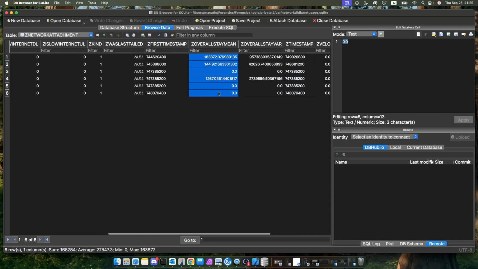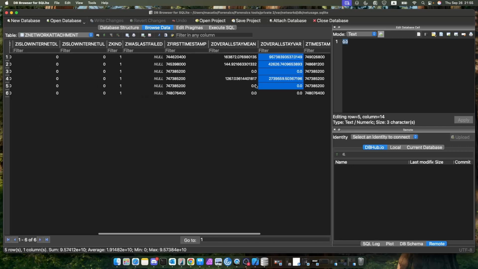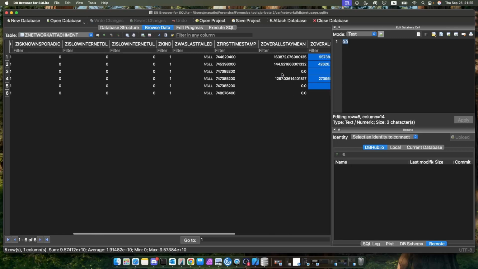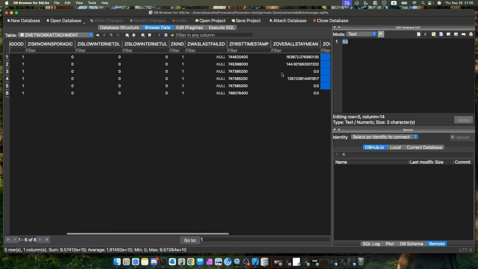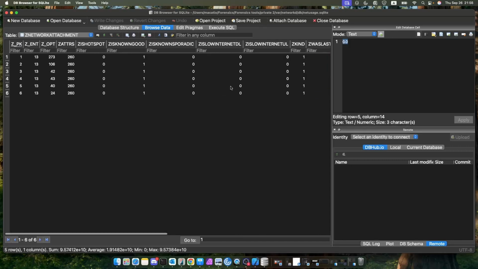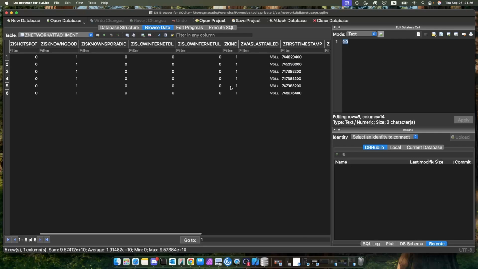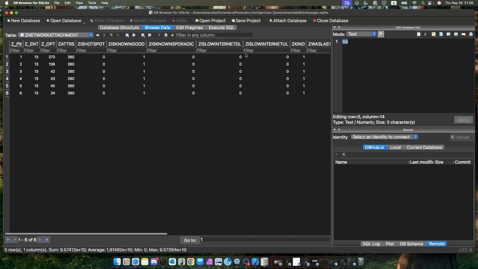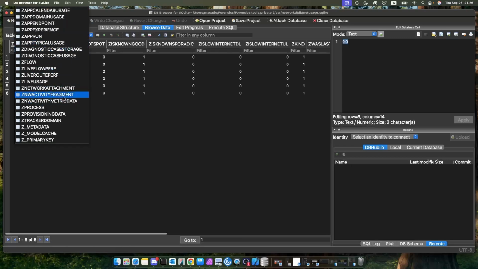the overall stay mean, which is the average time spent on, and the overall stay var, which is the overall stay that the device was on the network. And this is, I believe, in seconds. And there's other stuff that are zeros and ones right here. We could take a look at those later on, but let's move on.